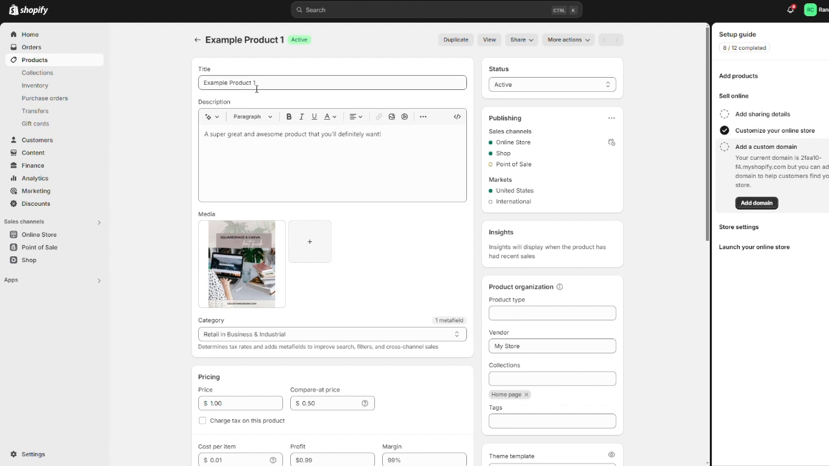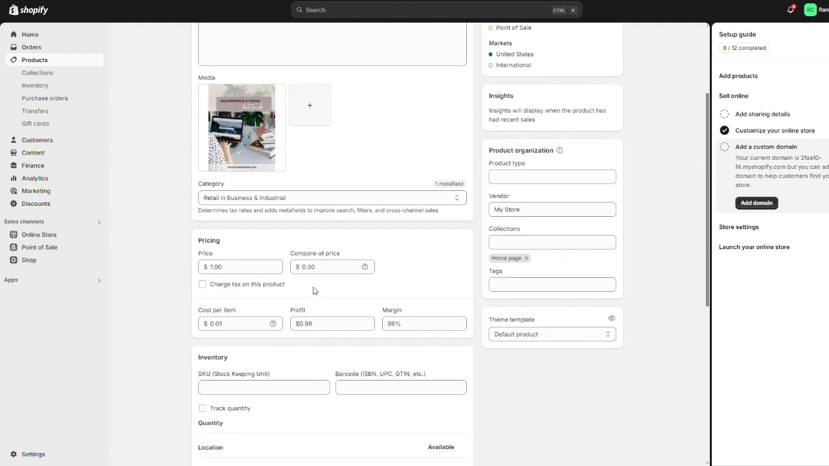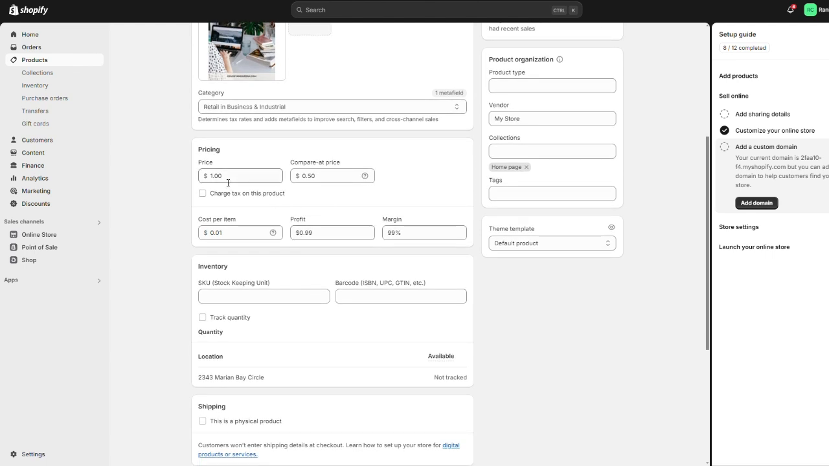So you'll edit your title and your description here. And then if you want to, and you probably will want to, you'll add some media, which is just going to be like a little preview picture of the product that you're selling. And then here you will set your category, whatever most closely relates to the product that you're selling. And then we're going to scroll down and you'll set your price. You can set a compare at price if you want to.